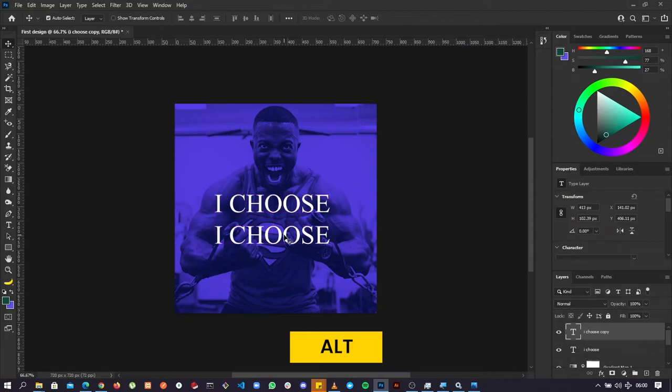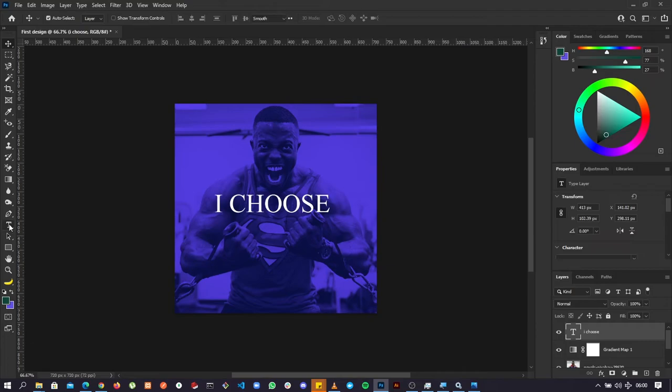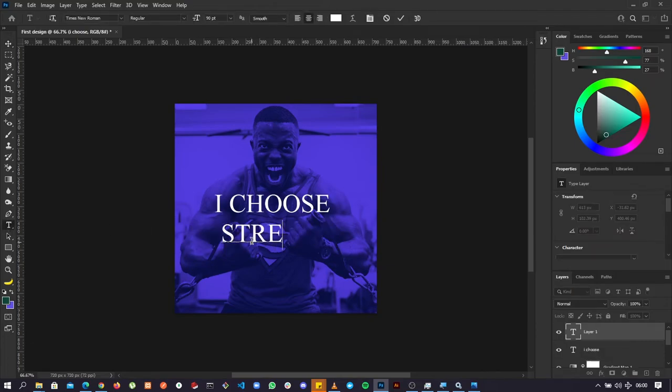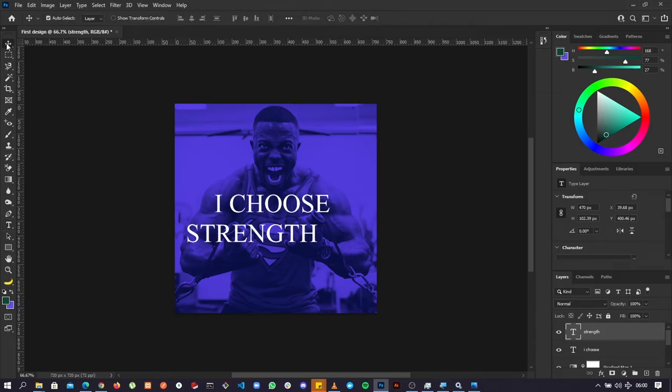In case you're facing difficulty with that, you can just come back to your type tool here and click on the screen again and just type strength. I think this should work for everybody, right? And you accept here, and you go back to your move tool, which you can get by pressing V on the keyboard. So we have two things. We have I choose and we have strength, right? Notice this layer here, we have strength on a different layer, we have I choose on a different layer. I think you should have the same thing.